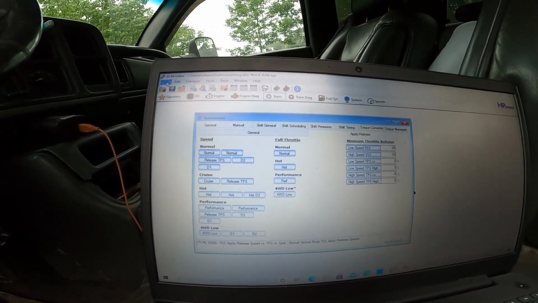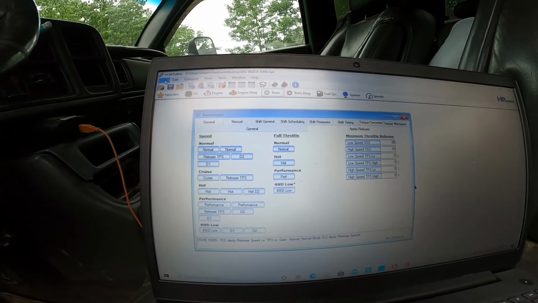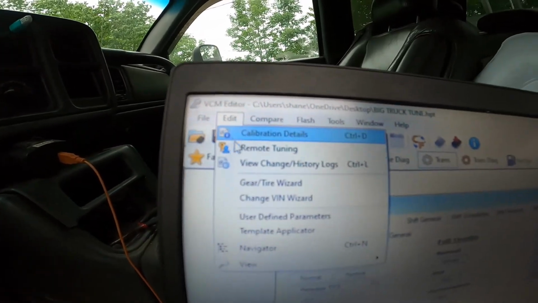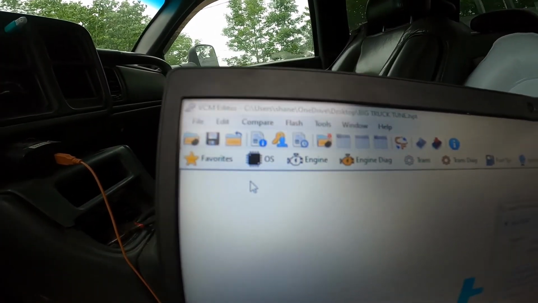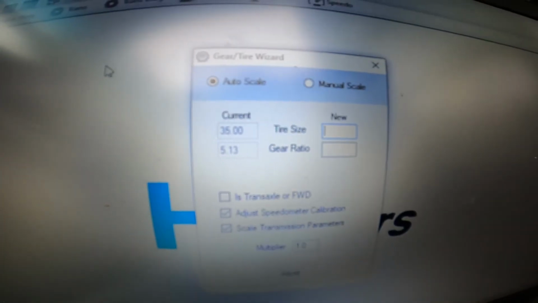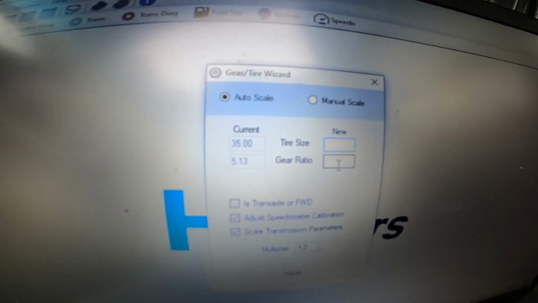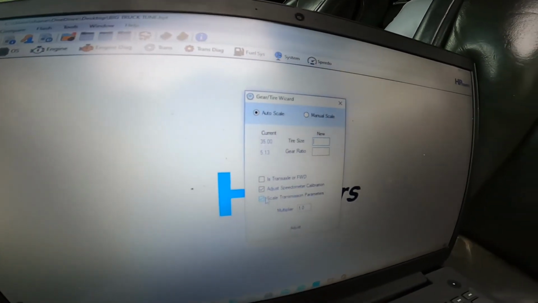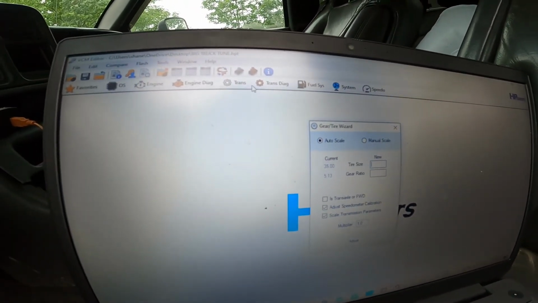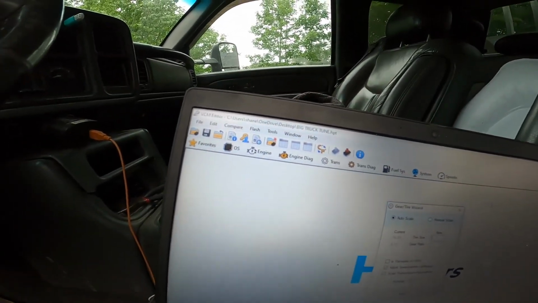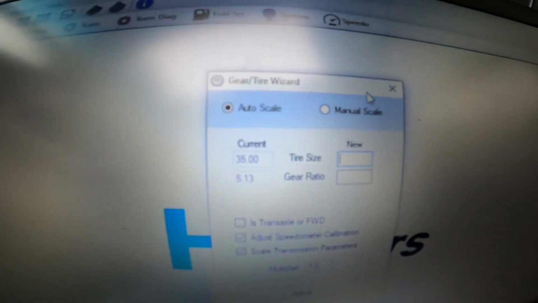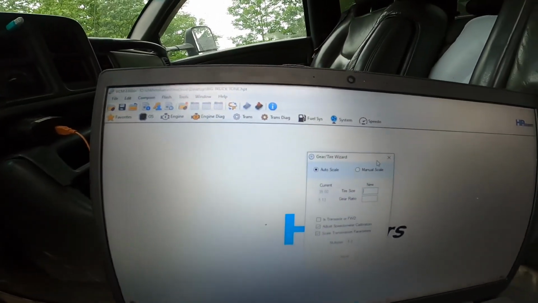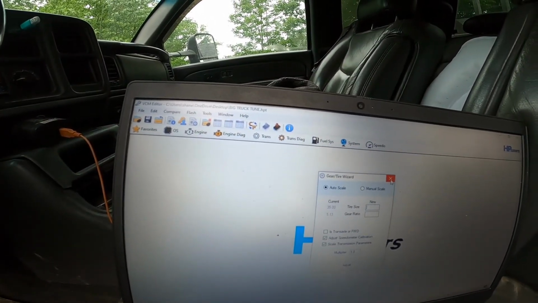Now, we're going to talk about tire size next. This program has what's called a gear tire wizard. So when you open this up, you can type in your tire size and your gear size. And then you have three boxes to adjust your speedometer and scale the transmission, which when you press that, and as you'll see, I have 513 gears, but I told it it had a 35. I found when I put 37 in, it was wanting to hold the lower gears too long.